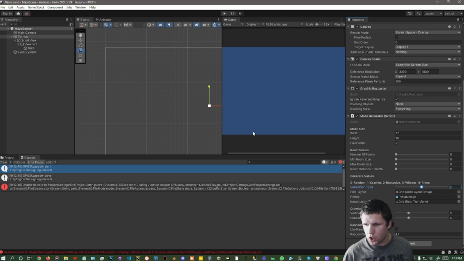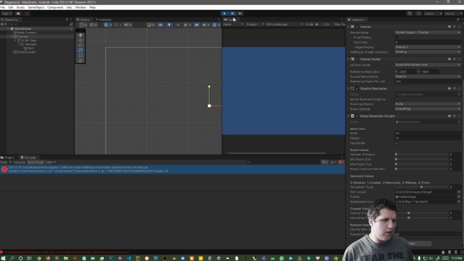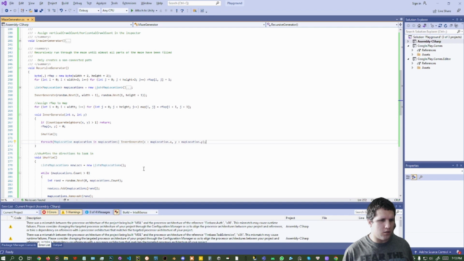Okay, so we've set the generation type to recursive, and we will now hopefully view with no errors. If we do get errors, that's perfectly fine. We want errors so we can fix them. Invalid operation, collection was modified. What is this? Oh, okay. So that's why we don't do that, because we are modifying the collection. Then what if I... Yeah, we do need that out of the shuffle, don't we? Okay.